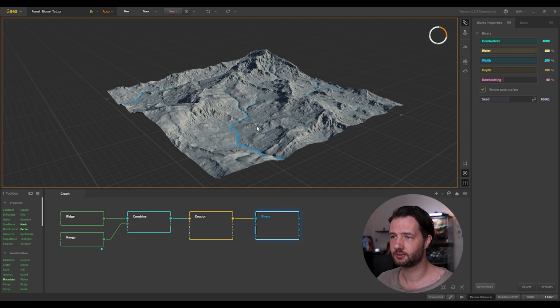So something like this. It could be very cool for some close-up shots, or in case you want to create an environment for exploring. Let's say your character walks around. I think this river would work pretty well.